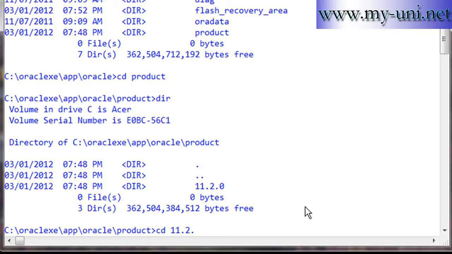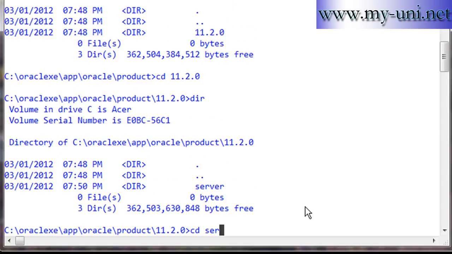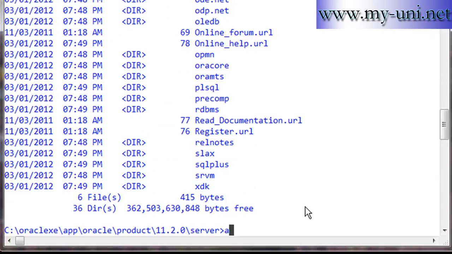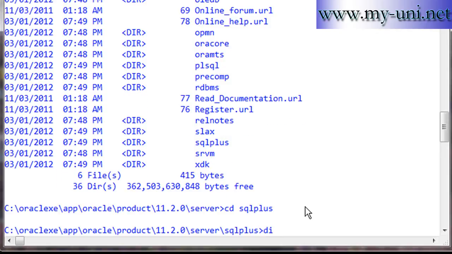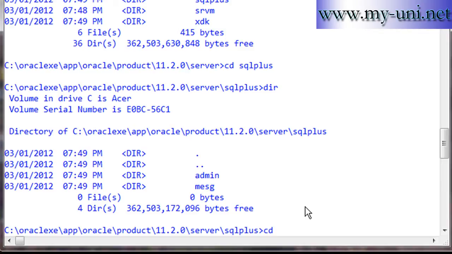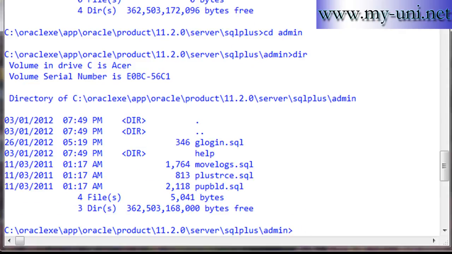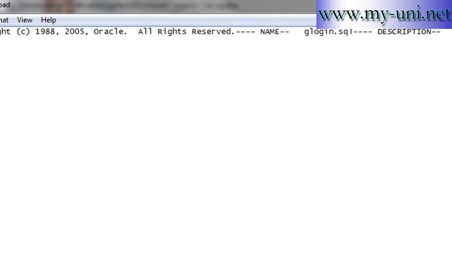and I'll go to 11.2.0, and I'll go to server, and from here I'll go to SQL Plus, and from this folder I'll choose this folder admin, and this is where your glogin script should be. So in order to edit this script, I'll use notepad glogin.sql and press enter, and we have this script open.